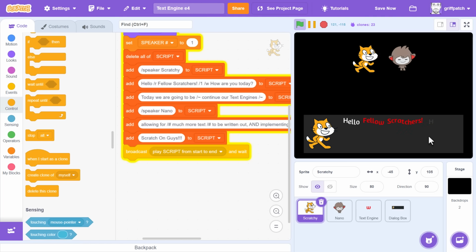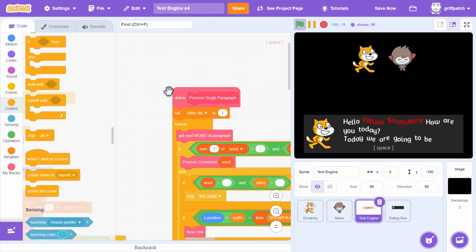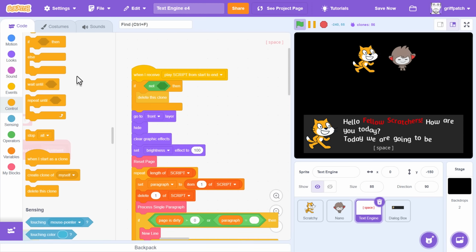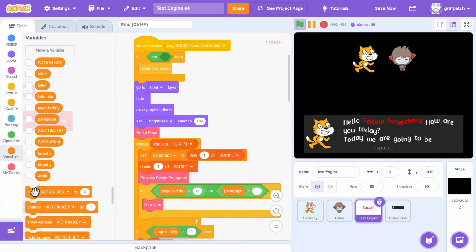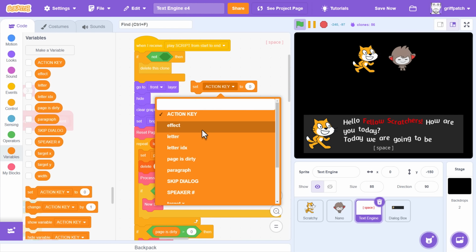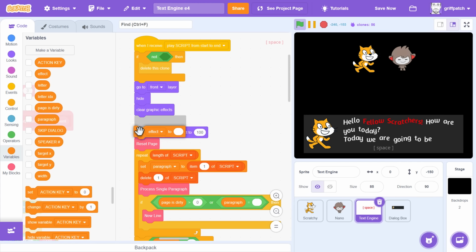Oh, I just ran the project again, and everything is jiggling up and down. It appears we have a little buglet. I mustn't be resetting the effects when the project starts. In fact, I suspect it's probably best to put it in at the start of our play script from start to end. If we set effect to the empty value anywhere in this top section of the script.